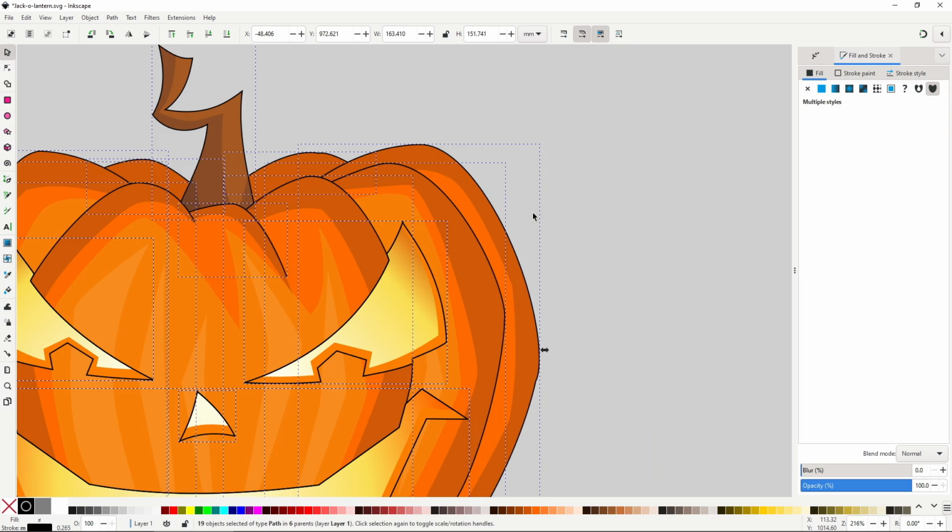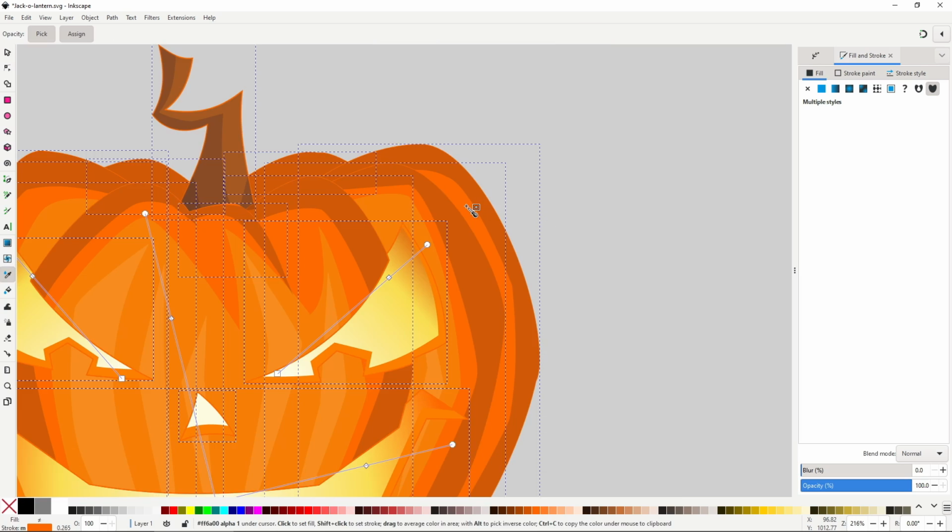Let's change the color. Switch to the dropper tool, then shift-click on the orange of the pumpkin. When you shift-click, you apply the color to the stroke instead of the fill. This means that all the shapes have the same stroke color as the fill of the pumpkin, making it almost unnoticeable. I don't want that. I want a noticeable stroke.